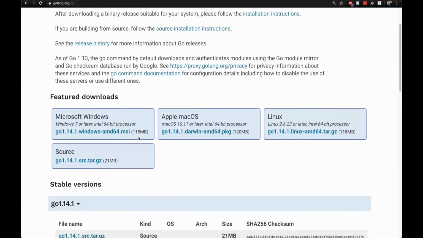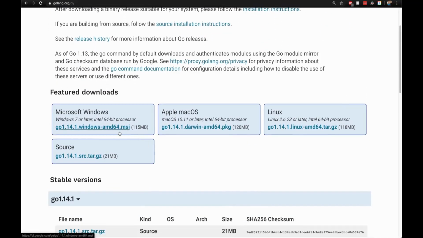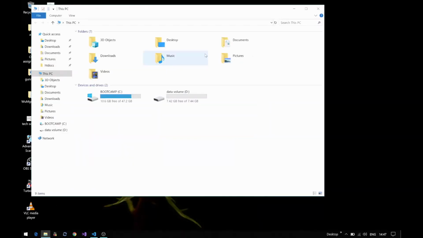It is available for all the major operating systems. You can see Microsoft Windows .msi installer is there. For Mac OS we have package, and for Linux we have tar.zip. So I'll open my Explorer, Windows Explorer.